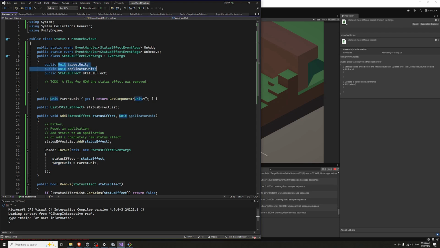But again, all of this is going to change to entity anyway, because if a trap applies a status effect so that he can't move anymore, then it's not going to be a unit that applies this, is it? So that's something to worry about later. I think I will add this to the state anyway.